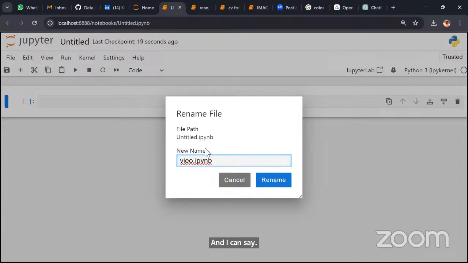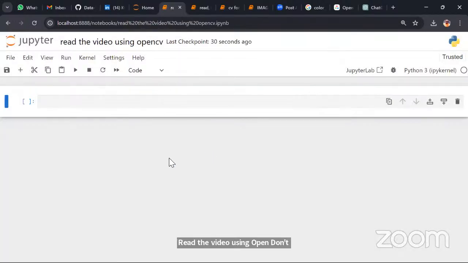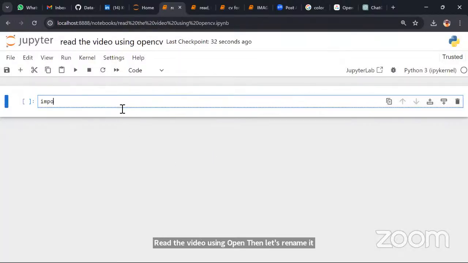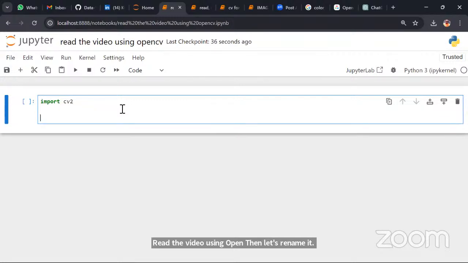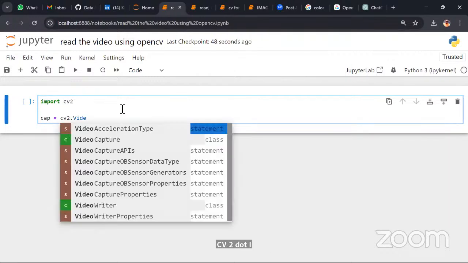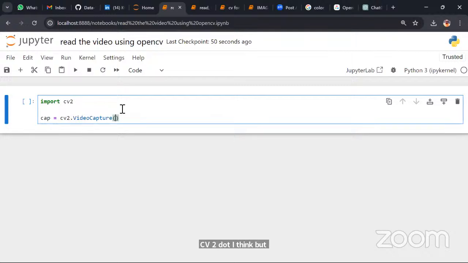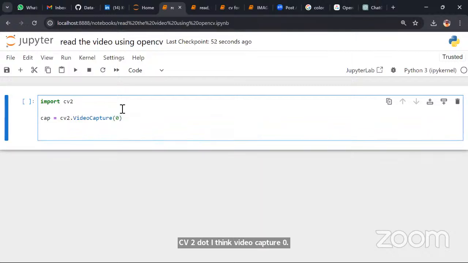Read the video. So these are unstructured data, right? Read the video using OpenCV. Done. Let's rename it. Now let's start. Import cv2 and then cap. Let's create a variable, capture, cv2.VideoCapture(0). So when you say cv2.VideoCapture(0), it captures the video.